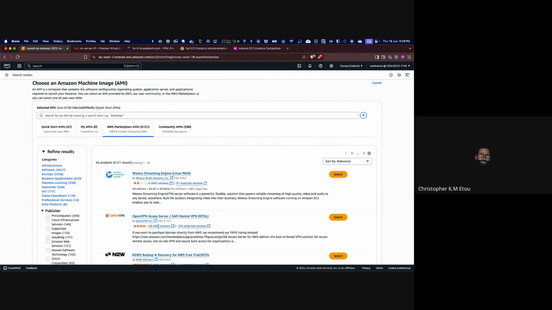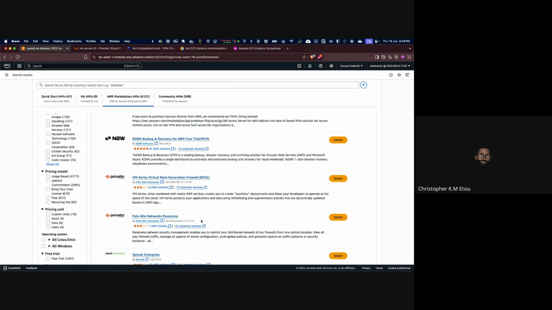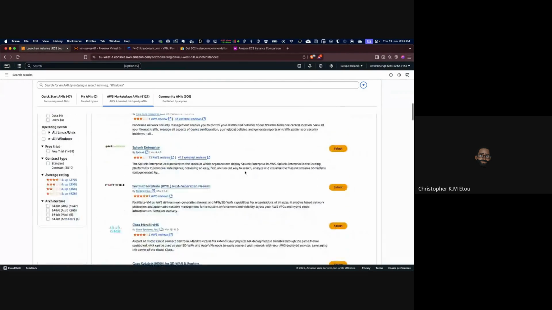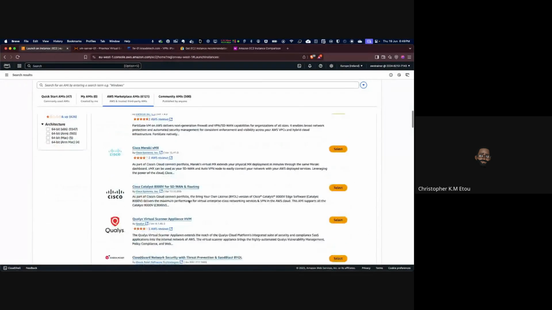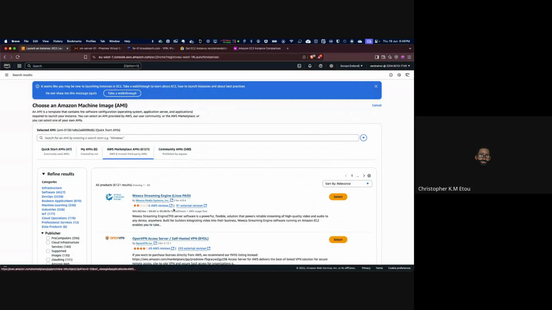Like OpenVPN is one instance. Palo Alto has its own firewall or virtual machine. You see here, Palo Alto has its own firewall. FortiGate is there. Cisco, everybody is here. That means if you need an instance that is beyond what AWS is providing, you have various technology providers that have EC2 instances available for their various services. That comes at a cost, of course. That means you are being billed for, I think, how long you run it. Yes, I guess that's what it is.